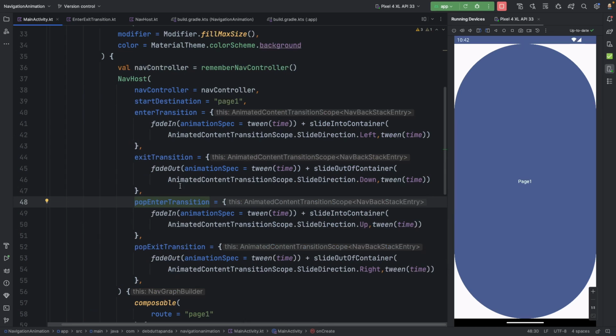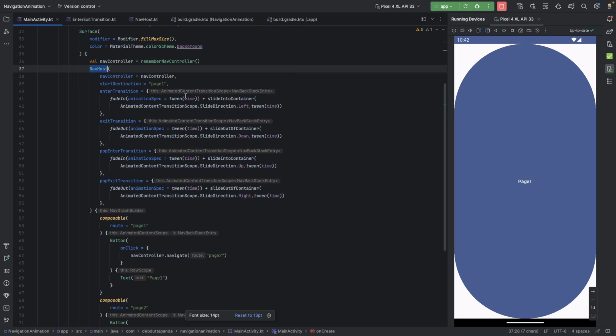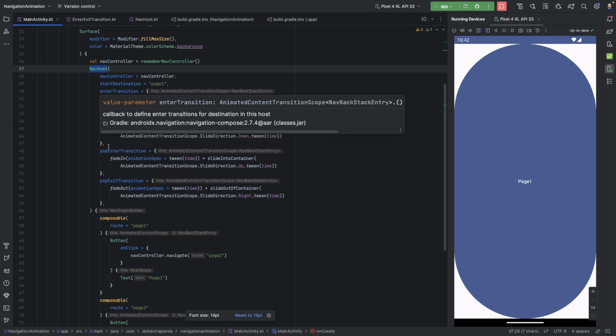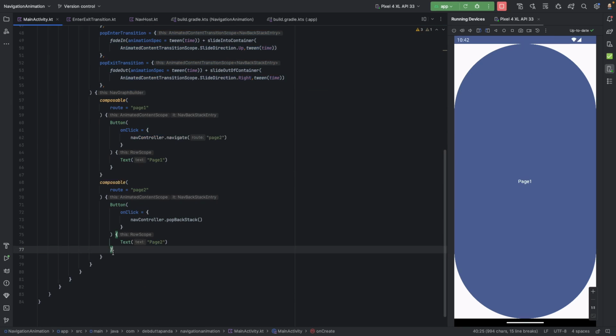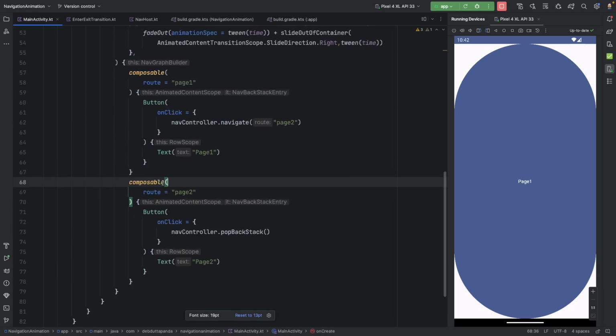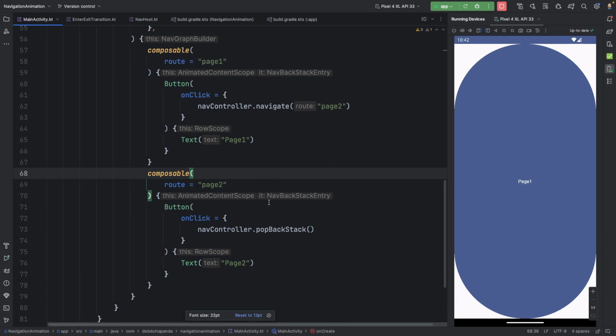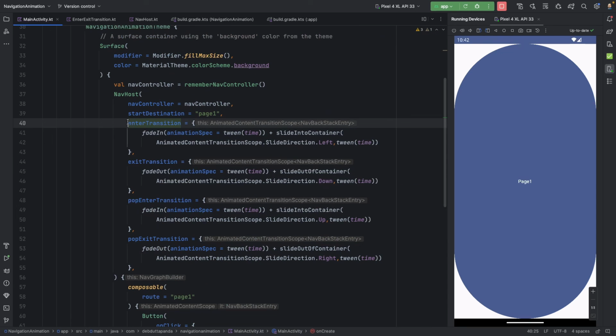So guys, this way you can use navigation animation, and remember that we have used the navigation animation in nav host. If you use animation inside the nav host, all this animation will be applied to all the pages. But there may be some cases when you want a special type of navigation animation in some special pages, right? For example, for page 2 you want a different type of navigation animation. So you can do this.